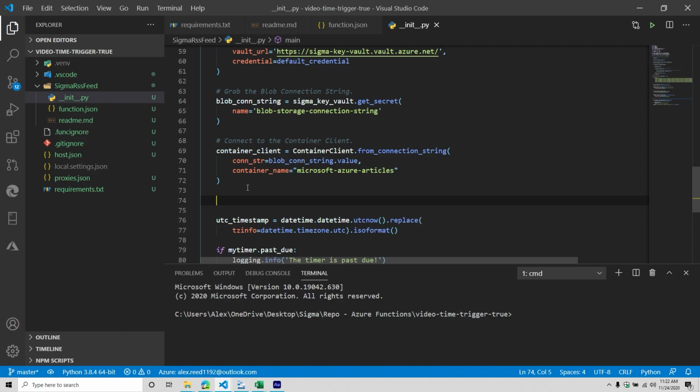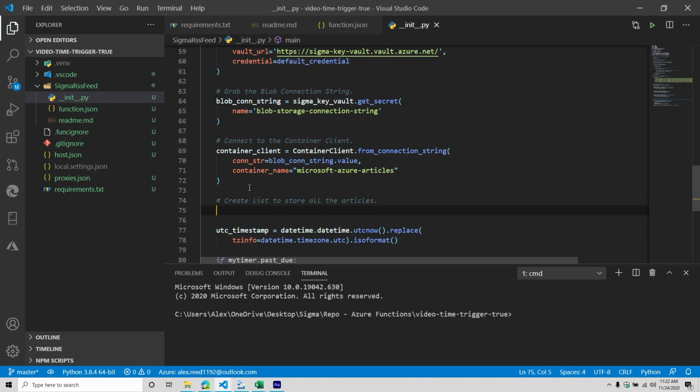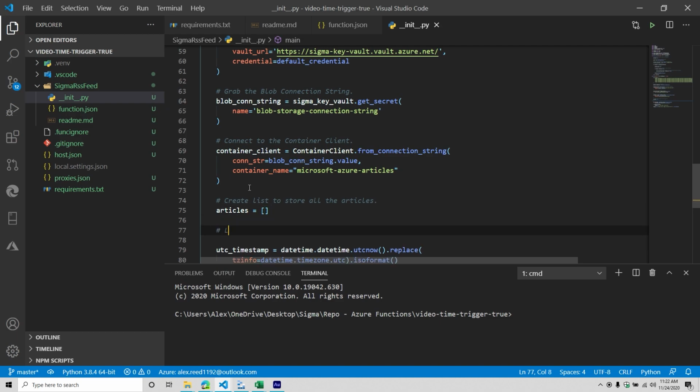So we'll leverage that container in a little bit, but for right now, I want to loop through each URL, pull the content, clean it up. Once it's all done, we'll get to the part where we write it to a file. So I'm going to create a new variable that will store all the articles as I grab them. Create list to store all the articles. We will call this articles. It's going to equal a blank list. Loop through each URL.